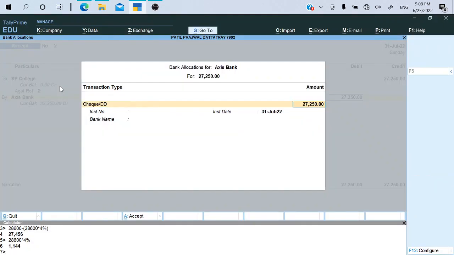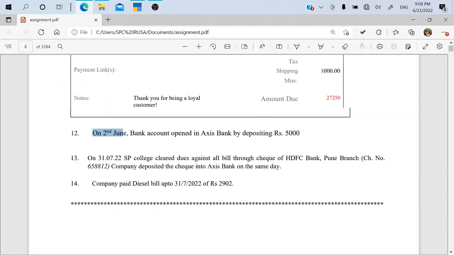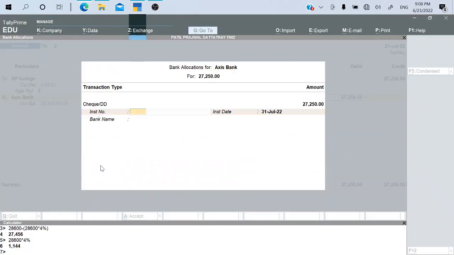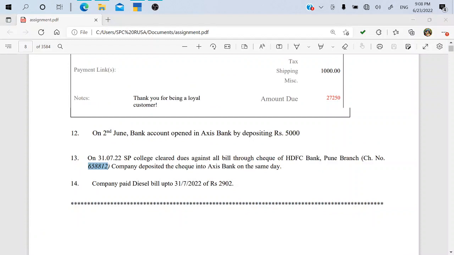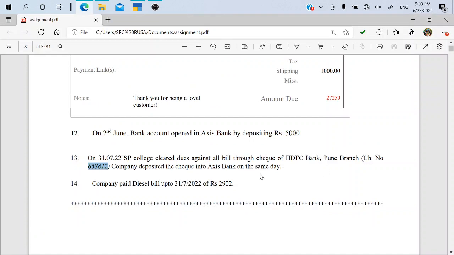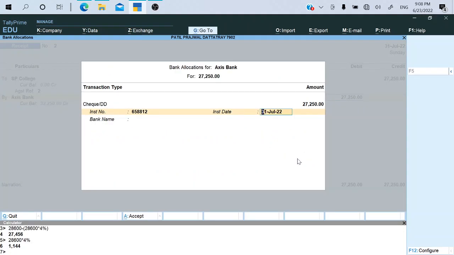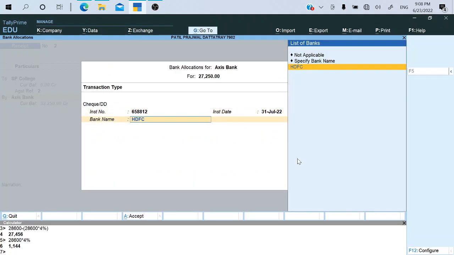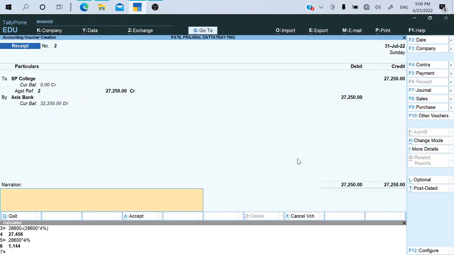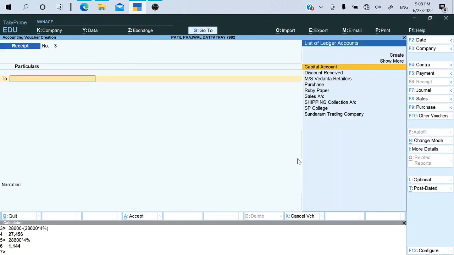Therefore, select Axis. Instrument number, the check number is given. Select that, paste it. And then the date, this date, correct. Check of HDFC we got. Select HDFC. Enter. Bank name here, you can say HDFC. Then narration, if you want to write, otherwise skip it.